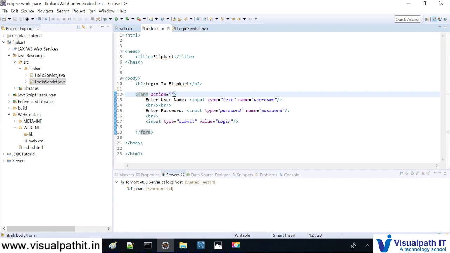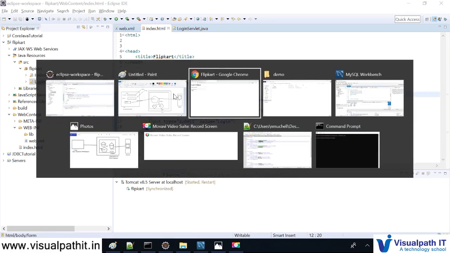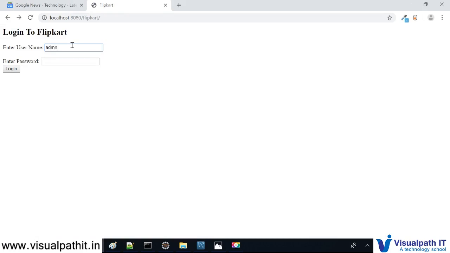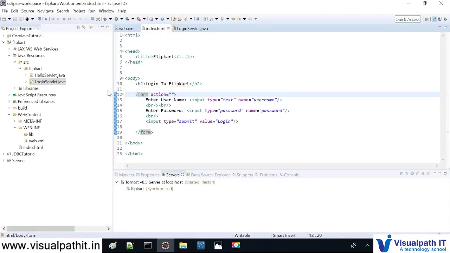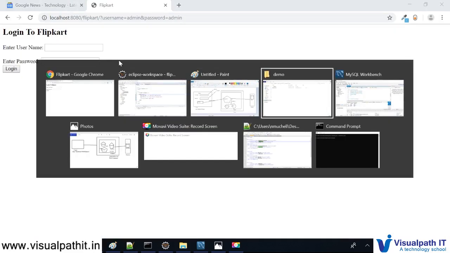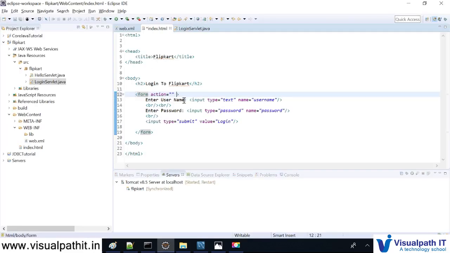If you enter the details here, admin and admin, and just click on enter, the username and password are showing within the URL itself. But this is not confidential and not safe. We don't want to show our username and password within the browser URL. To avoid that, we need to mention the form method as post. Then it won't show the details over there. Method equal to post.